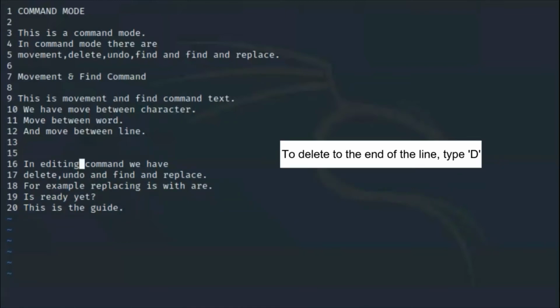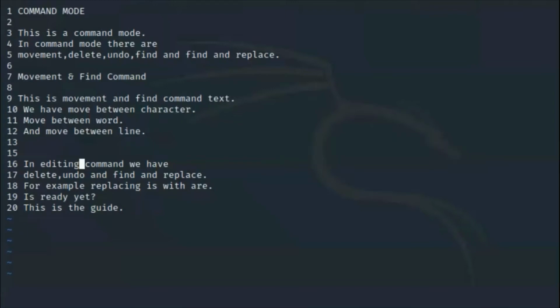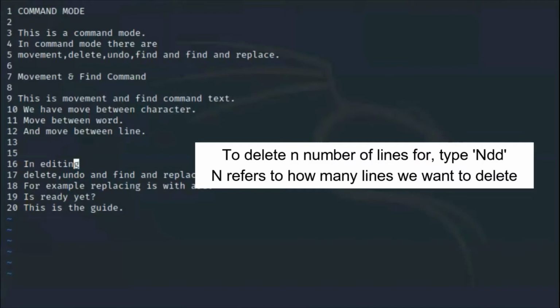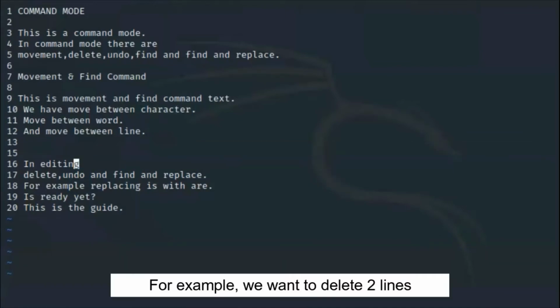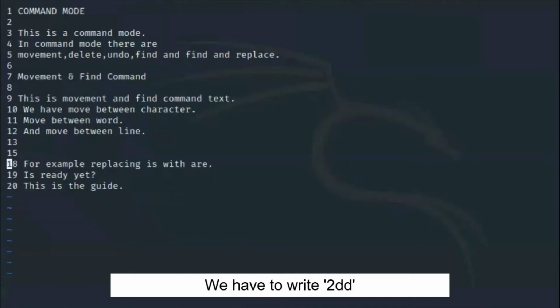To delete the end of the line, type capital D. For example, my cursor is between editing and command, so type capital D and it deletes the words after editing. Next, to delete a number of lines, type NDD. For example, if we want to delete 2 lines, we have to write 2DD.